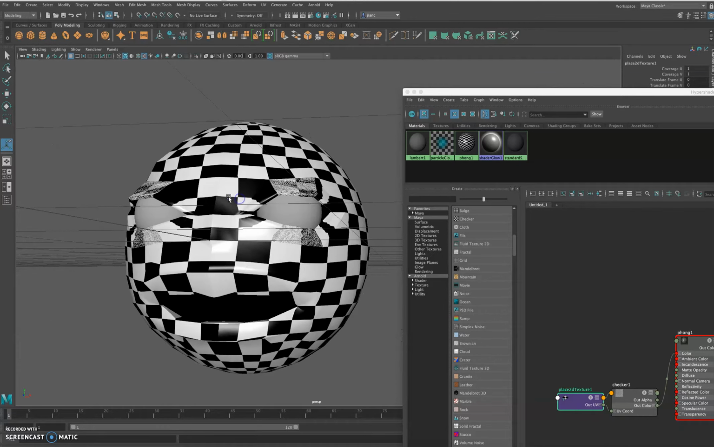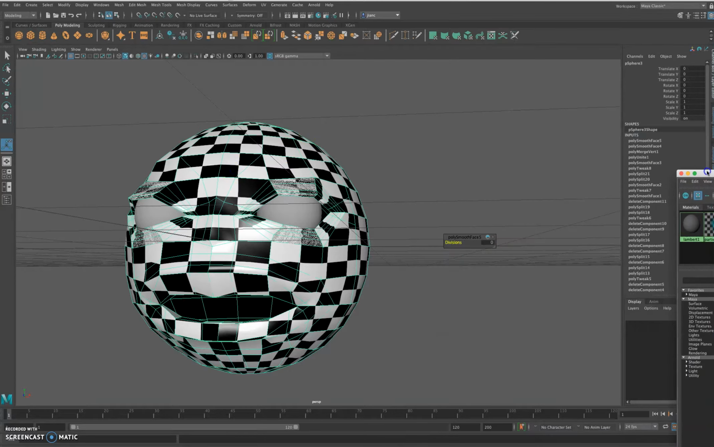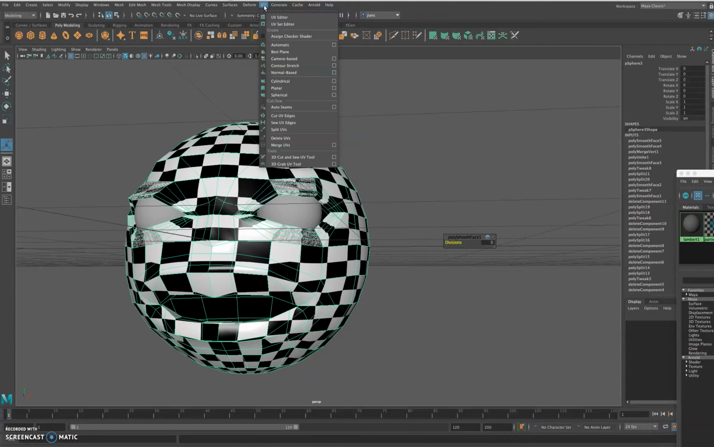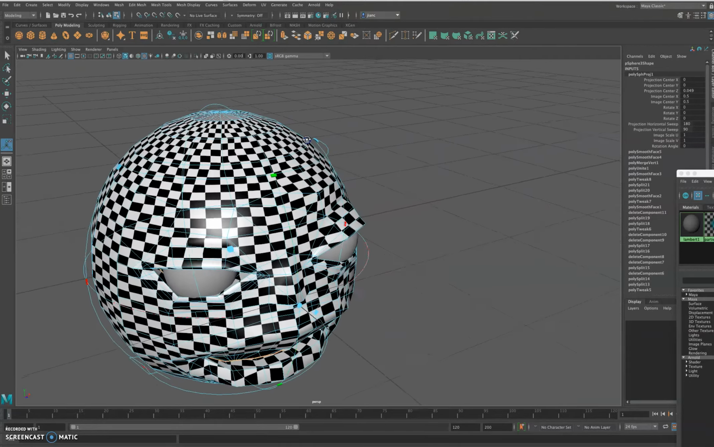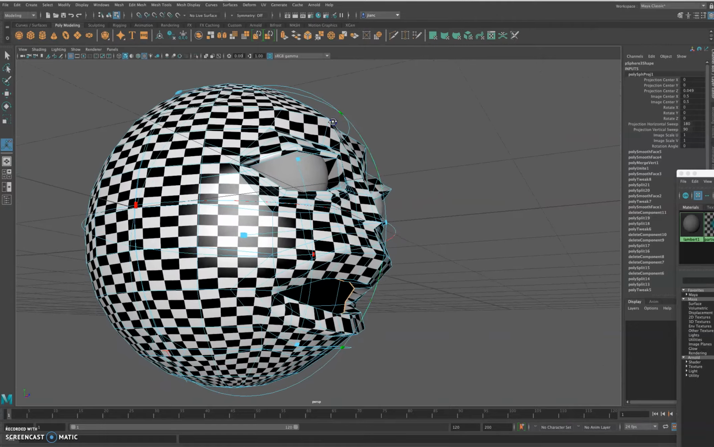Okay, looks very good. Most of the checkers are not too bad, except the eyelid and a certain spot is just not right. So what we want to do is select the face. Let me move the Hypershade away. Select the face and go to UV. We all know how to do planar mapping on a flat face, but this is not a flat face. We want to do spherical. Look at this. Okay, a spherical map. I think everything is perfect already.